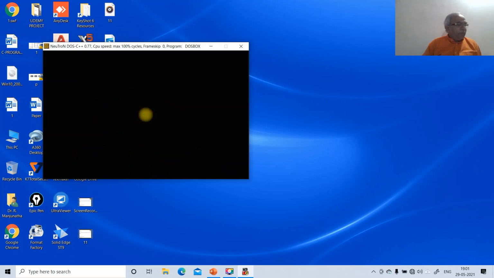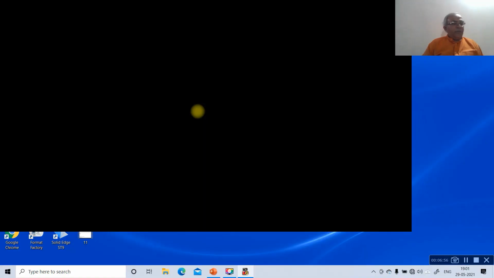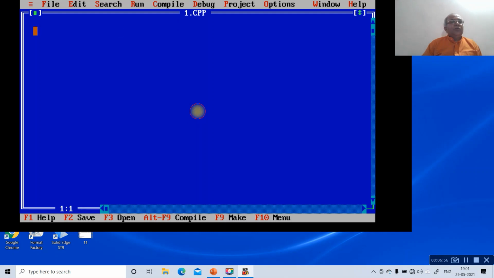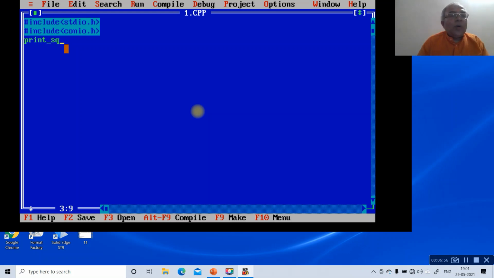Now we will enter into the C program, and then we will type the program. So here, first we will type include stdio.h, then include conio.h, then we have print underscore square. We are writing the function here, int x, then open the parenthesis, then I will say printf %d. We will enter %d \t x star x.